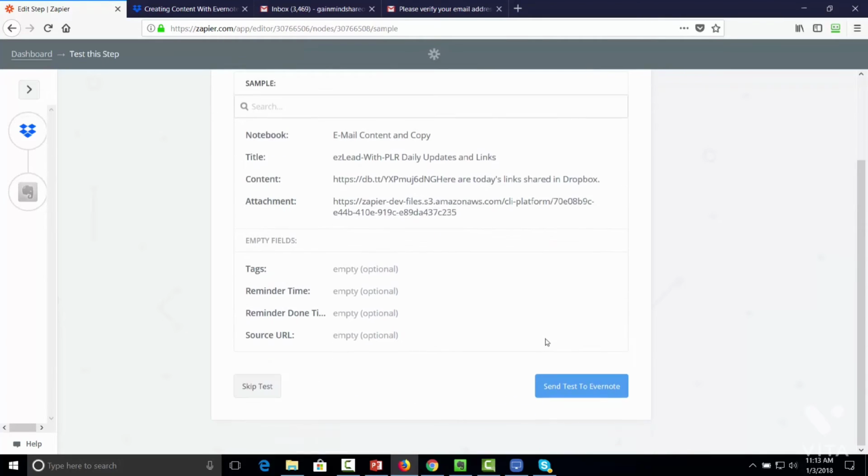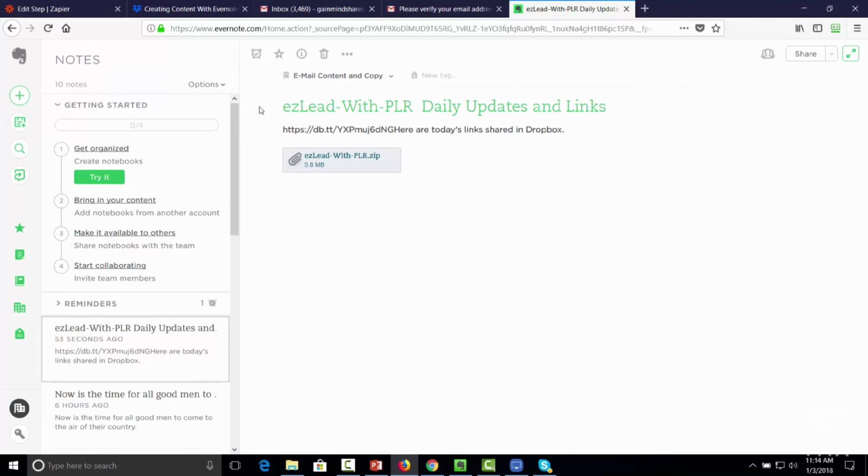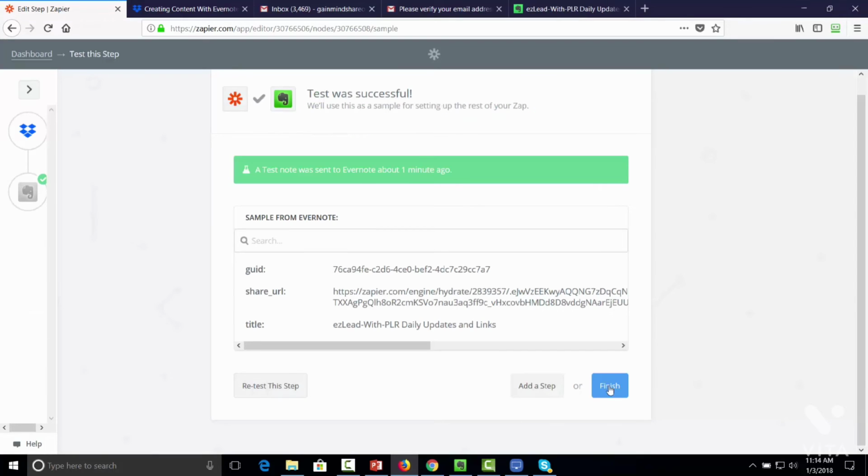And then we now have our Zap set up. We'll now click Send Test to Evernote. And now a test note has been sent to Evernote. So we should be able to check to find out if something is actually working correctly. And you'll notice now that our link has been directed into Evernote, along with the text that we have. So now we can click Finish.